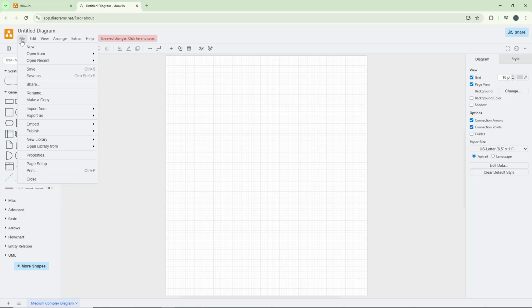From the drop-down menu, locate and click on Import from. This option opens up a sub-menu that presents you with multiple import sources. You'll see several choices here, including Google Drive, OneDrive, Dropbox, GitHub, GitLab, browser, device, and URL. These different options give you flexibility depending on where your XML file is currently stored, whether it's in cloud storage or on your local machine.